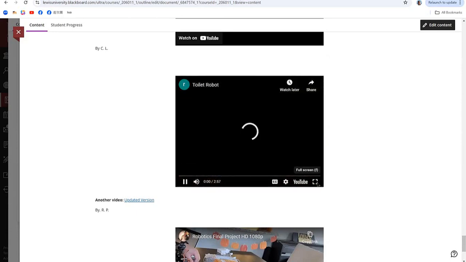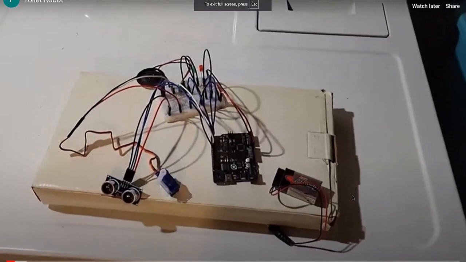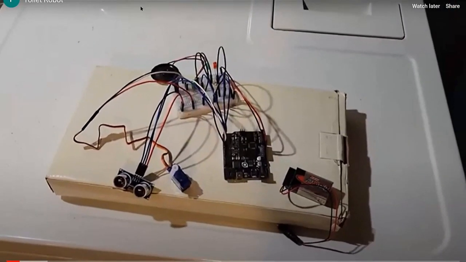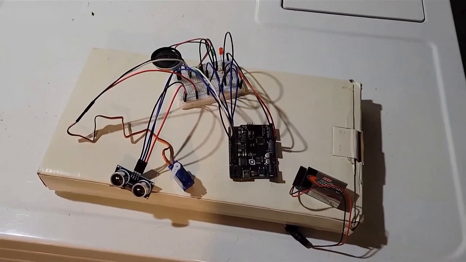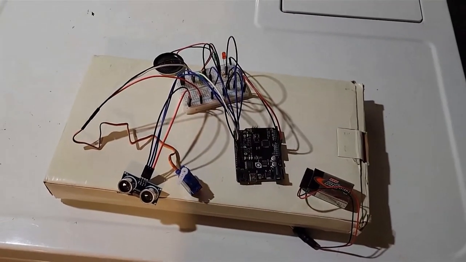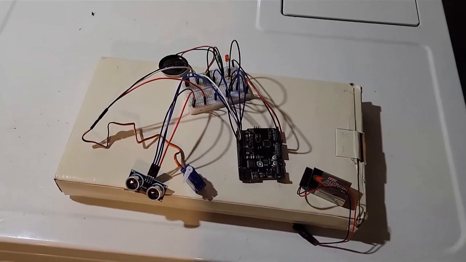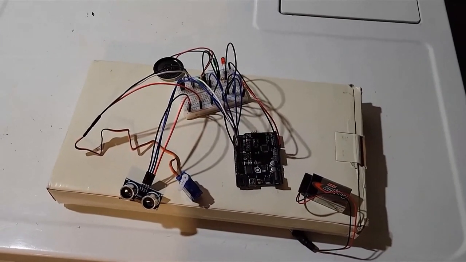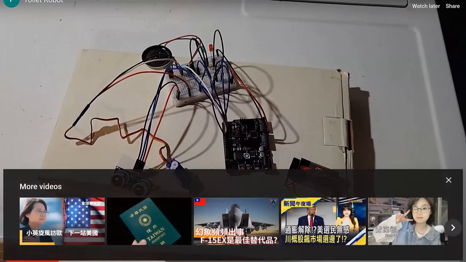So there's a student who worked on this project. It is the toilet robot. It is a robot designed to play music while you are using the toilet, as well as close the lid when you are finished using the toilet. And so before I... Did you hear what he said?